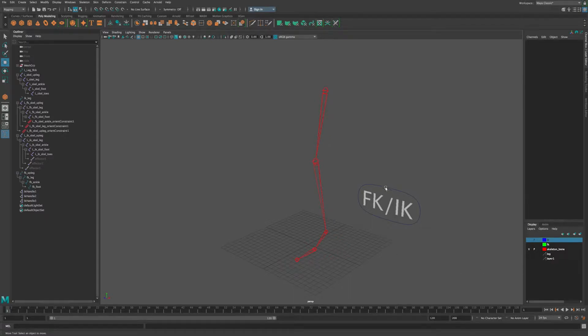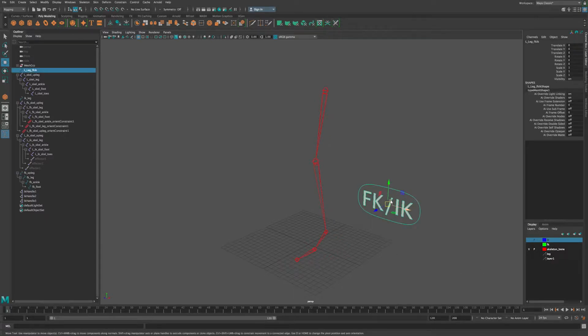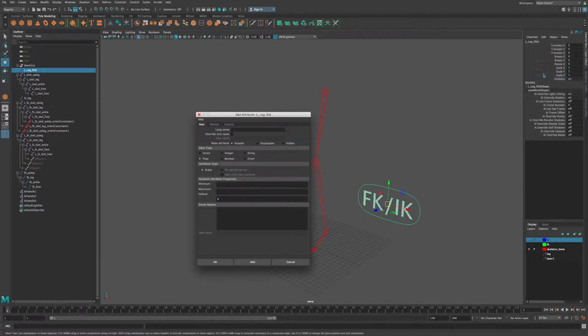And here's my IK/FK switch, and this is the control that I'm going to create, a FK-IK switch. So to do that, I'm going to create an attribute. So, IK/FK switch.